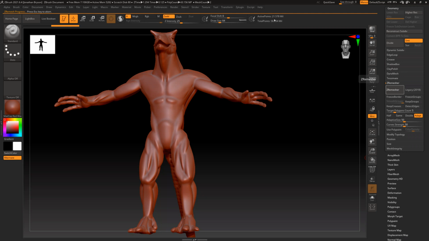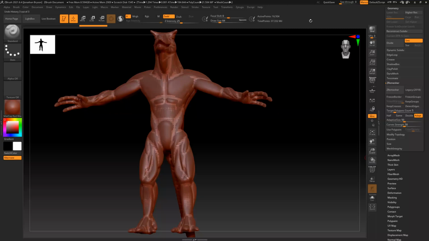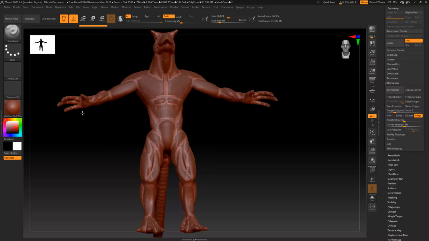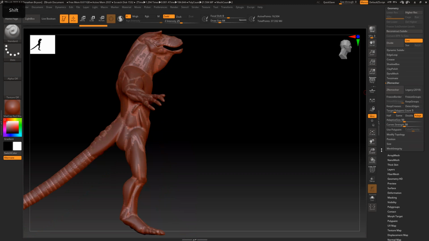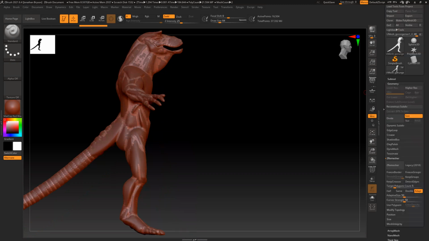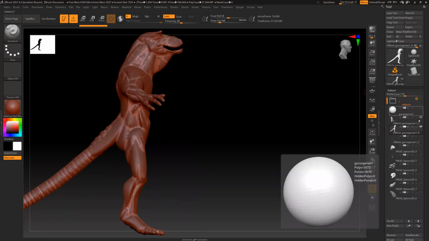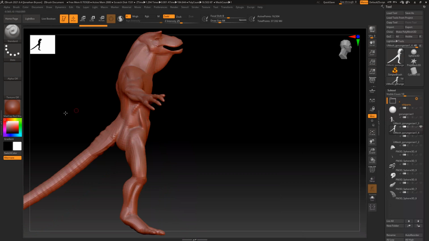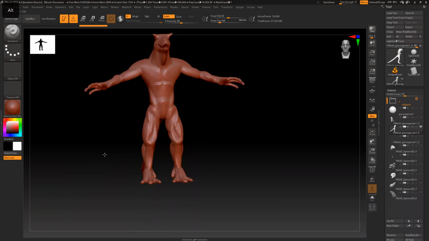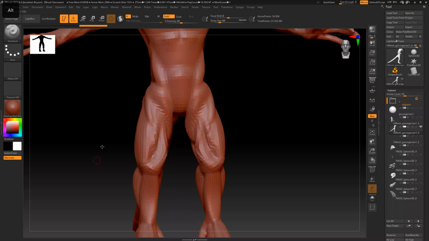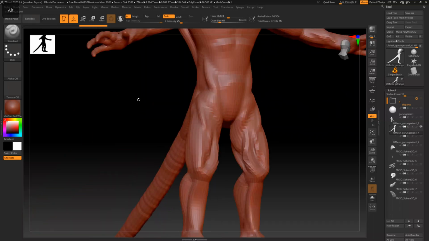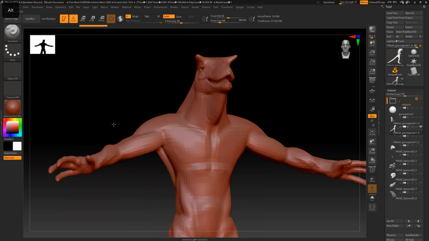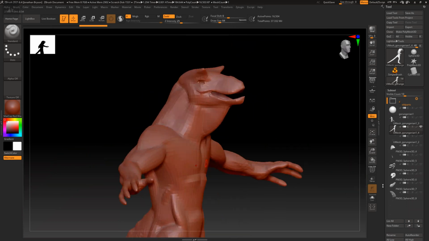Yeah, let's pause the video for 1 second. All right. We had the body basically drop down to 16,000 faces. That is a substantial drop. Holy cow. Very, very big difference.